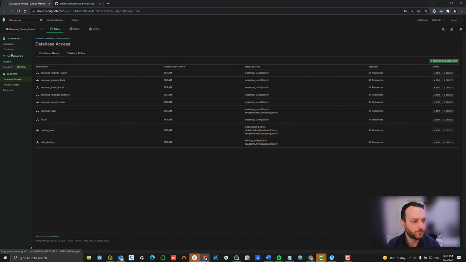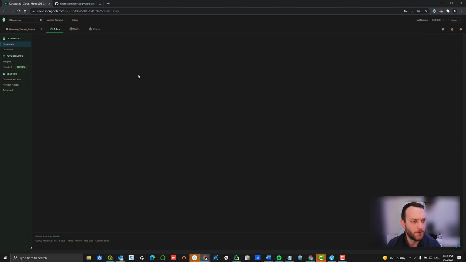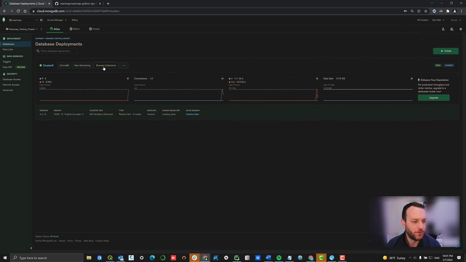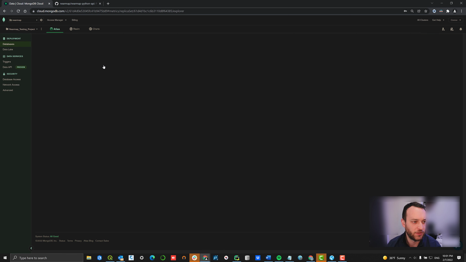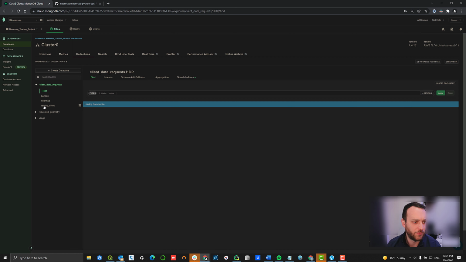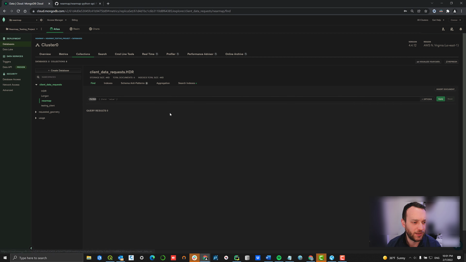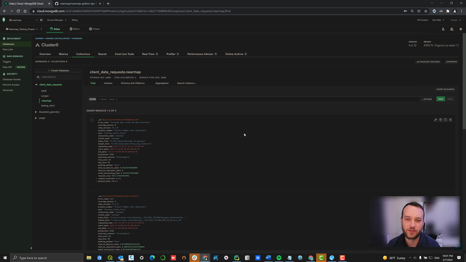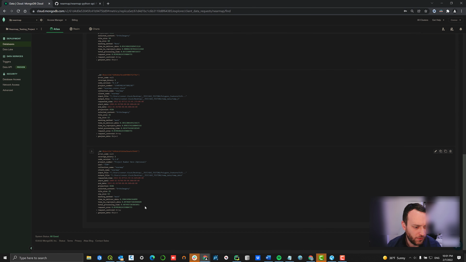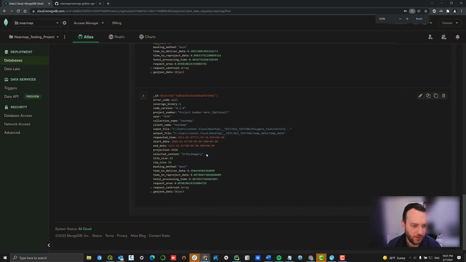So let's go over to our databases here and then go to our collections. We can see that there is some write action going on here, which is good. That's what we want to see. And then if we browse to our nearmap collection, we should see a write that just occurred recently on that testing account. So we go down here, and here we are. So this is the most recent write.